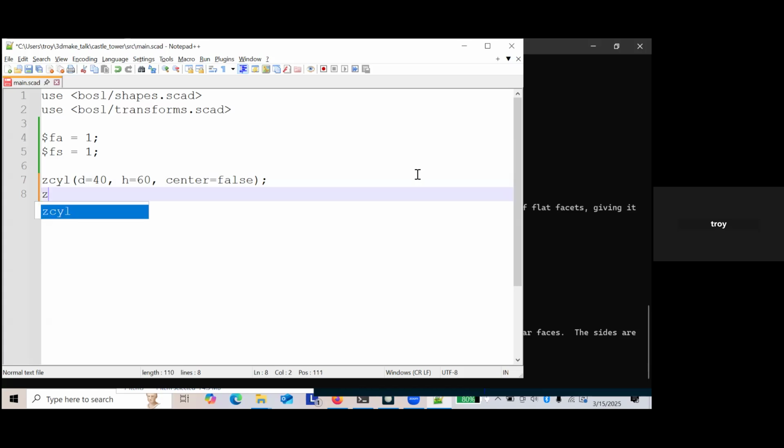So I'm going to type this zcyl. I'm going to make the bottom be 45 because I want the conical roof to stick out a little bit. So D1 equals 45, meaning the diameter of the bottom. And then D2 equals 0, so it's going to come to a point. Then I'm going to set the height H equals 20, so that'll make a good looking roof. And I'm also going to do center equals false because remember, we don't want this centered on the origin. We want it to be lying flat.